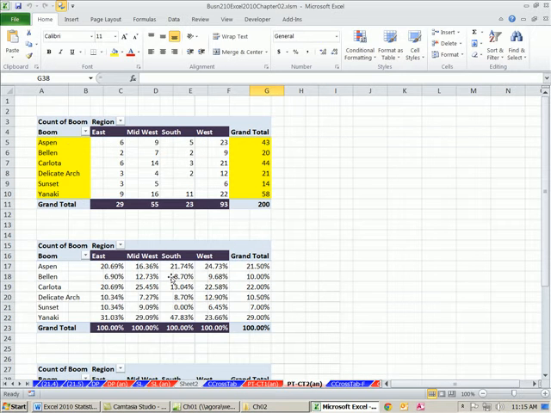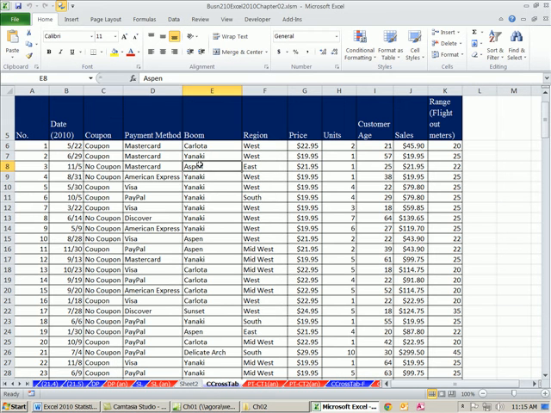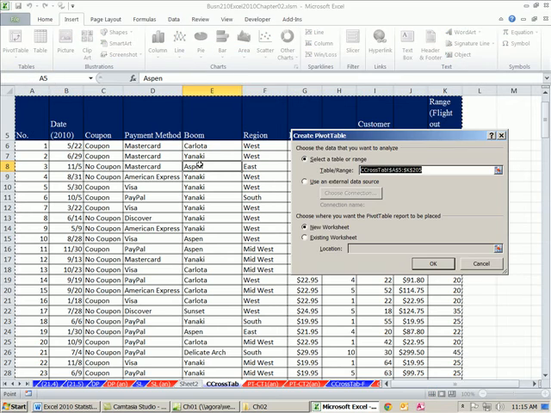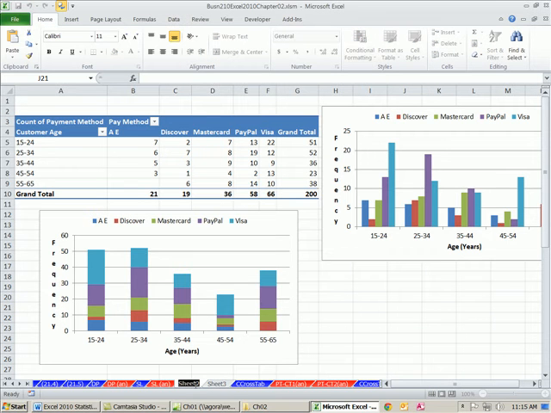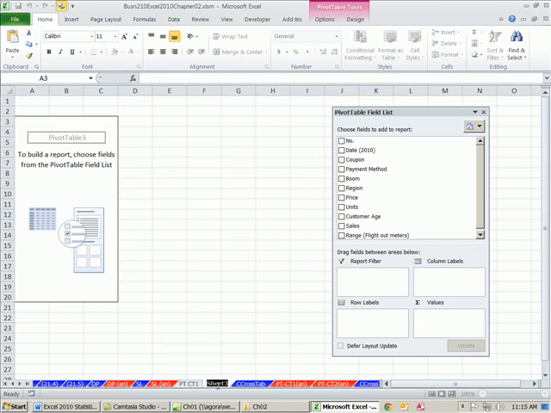Boom and region, just count how many of each of the boomerang products were bought in each region. I click in one cell, Alt-N-V-T, and hit Enter. Now I can already see I've done something silly here. I want to double click this sheet and call it PT cross tabulation CT1. And then here I'll double click this sheet 3 and call it PT cross tabulation 2.